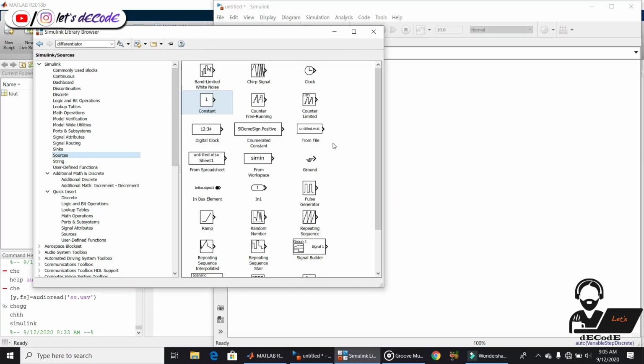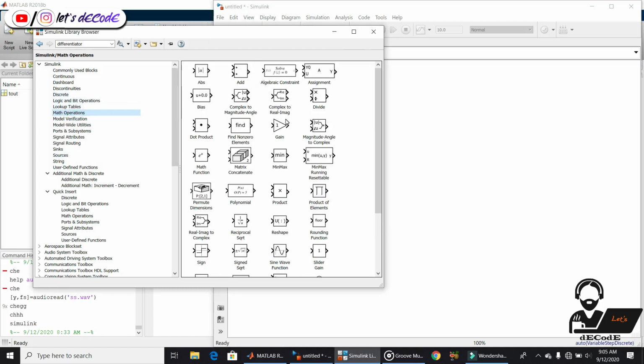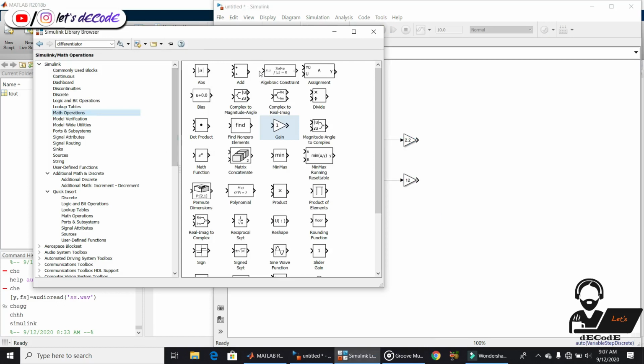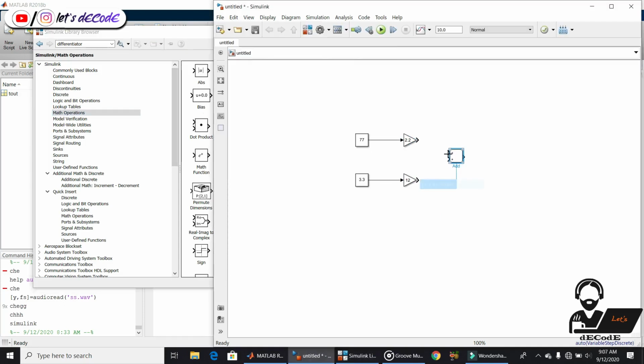Now search for a suitable block to multiply with a constant value. I hope this Gain block will help me. Now change the value and connect it. Similarly, search for another block and connect it as we did previously. To add both of them, we use the Add block available here. Connect the two products to the Add block inputs.